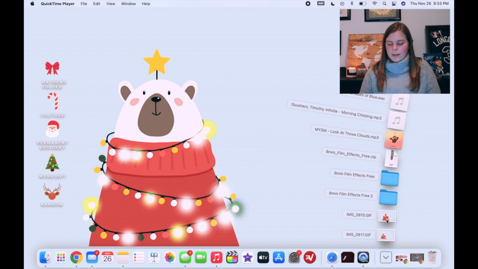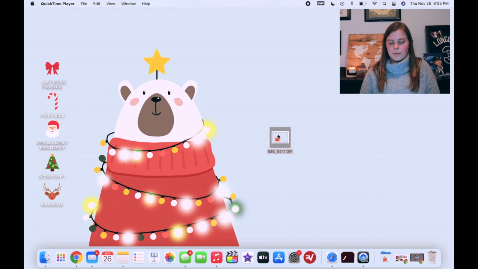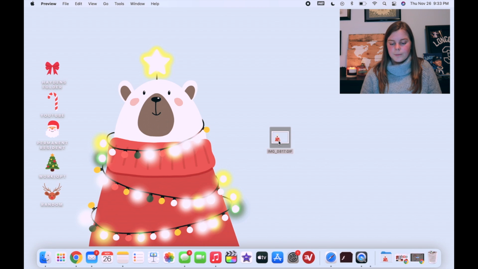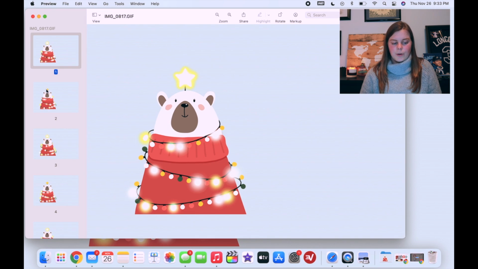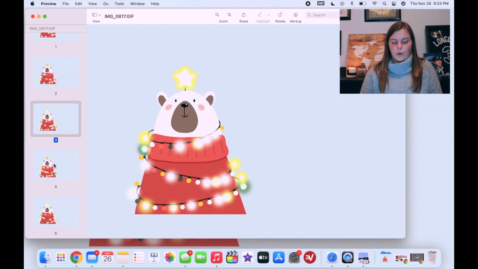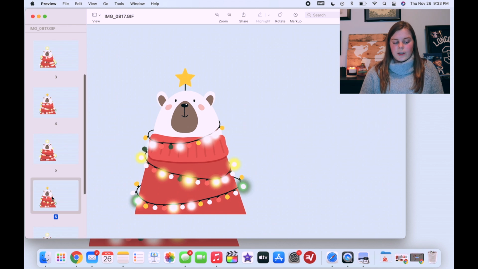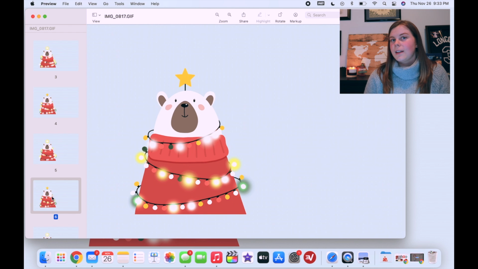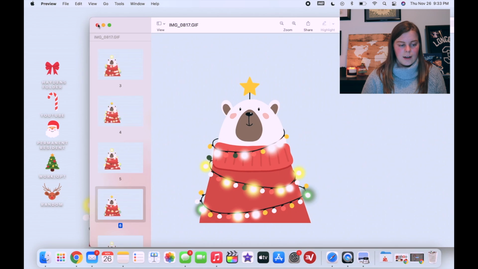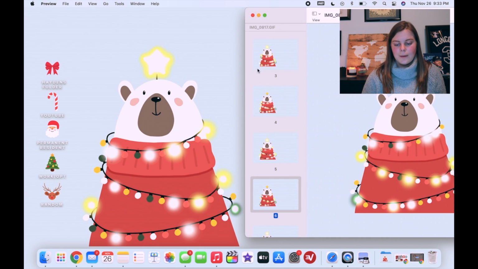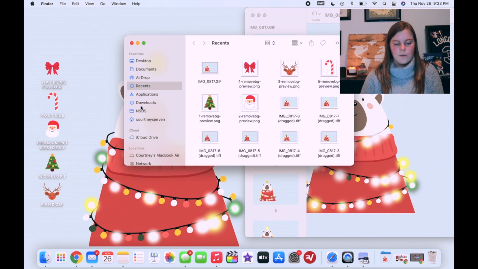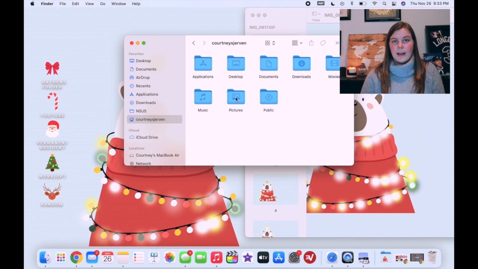So what I did was, in my downloads, I just dragged the file onto my desktop. When I opened it in Preview, it gave me these 4 slides. Originally, what I was reading on the internet told me that I could just upload the GIF and save it as my desktop and it would interchange, but that didn't work. So what I figured out was, and this is going to be a little messy, I went to Finder, to Courtney, so my home. Sorry, I feel like I'm going fast through this.